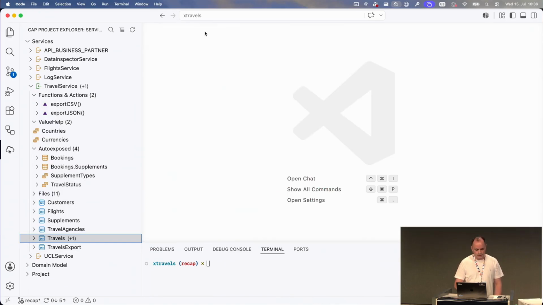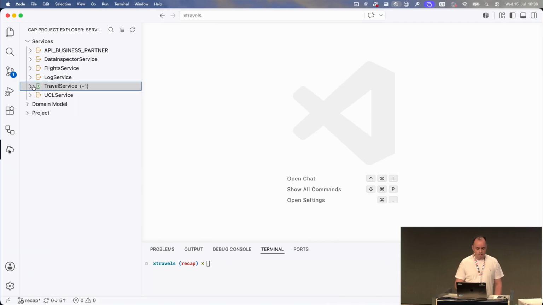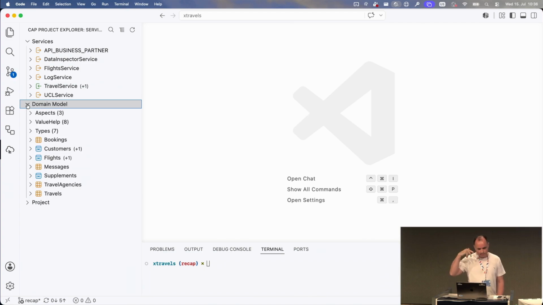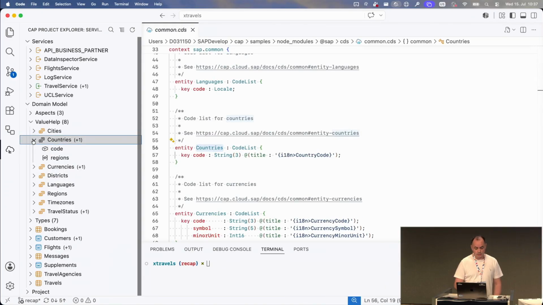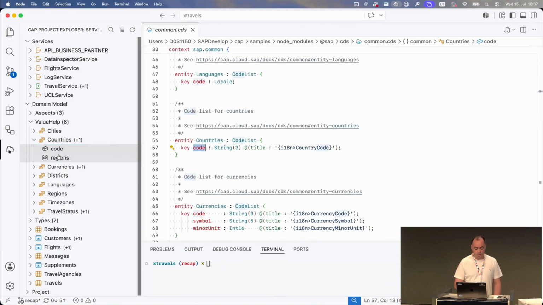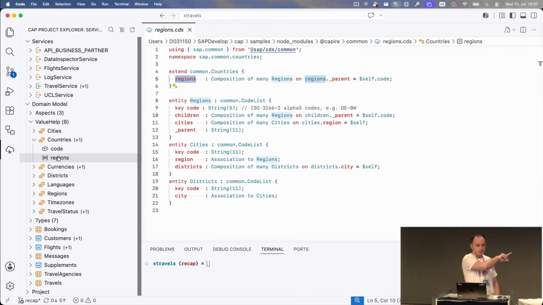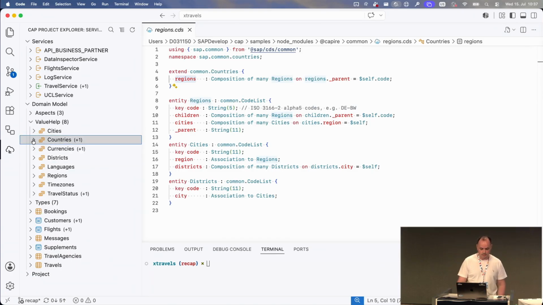All right, so that's all the service. That was all just part of the travel service. Then we have the rest of the entities, so to say, not exposed through services, which are the domain models. You see the various aspects used. Again, you see value helps used again with the information, whether they are extended. Also interesting information like code comes from the very definition, but region comes from the extended common countries somewhere else, right? I find that sometimes worthwhile noting.